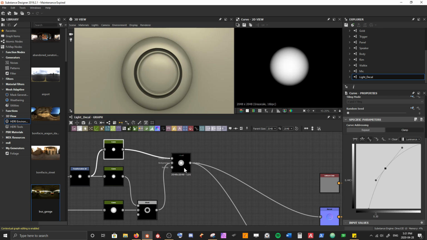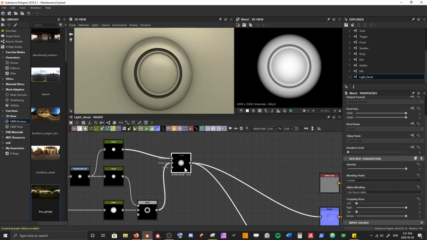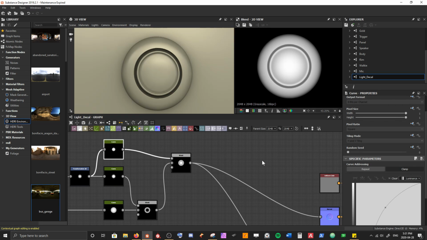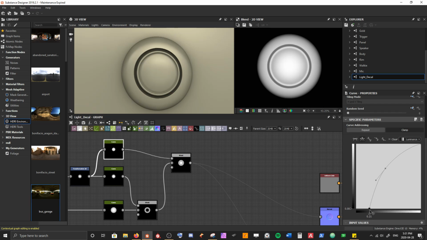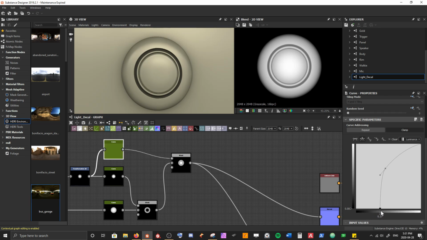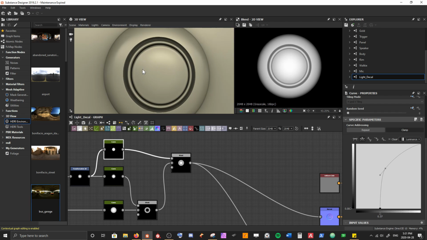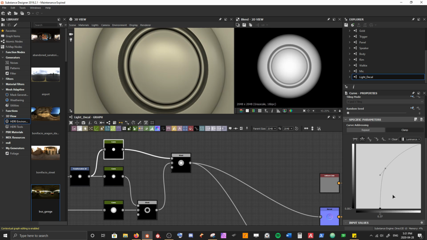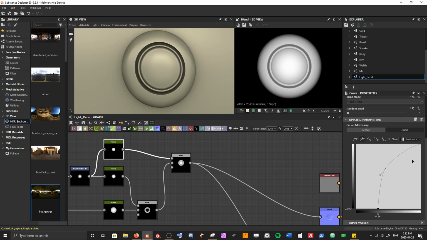So I really like the curve node, and I try and use it as much as possible. It just gives you full control over the gradients that you're working with. So I'm going to bring this in until we kind of have a little bit of a lip in between our button and our perimeter there. I keep saying parameter.